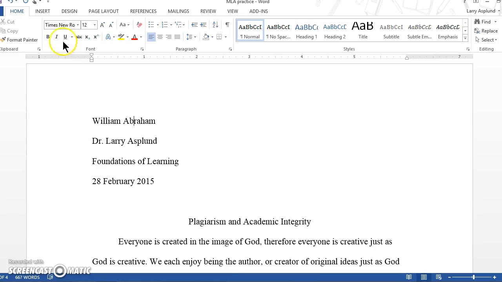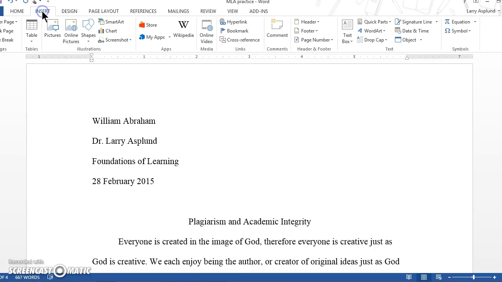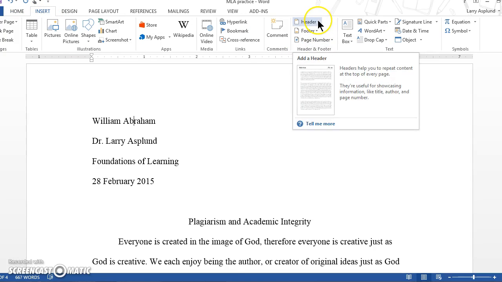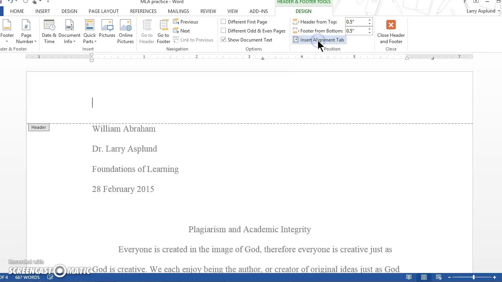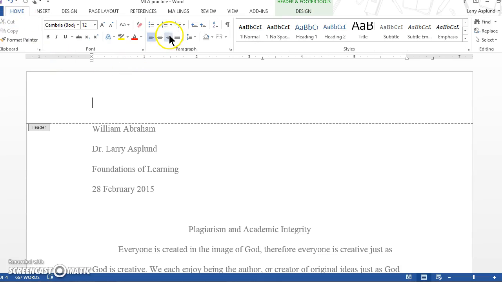And then what I'm going to do is I need to insert a header. So I'm going to come up here to insert, and I'm going to go over here to header, and I am going to insert a header. Now this header needs to be flush right, so I'm going to go back to my home tab, and I'm going to make sure I'm flush right, and then I'm going to type in the last name. So all that's in the header is the last name of the student. So this is Abraham, and then we need the page number, but the page number, in order to change for every page, has to be a special code. So I'm going to go back to insert.